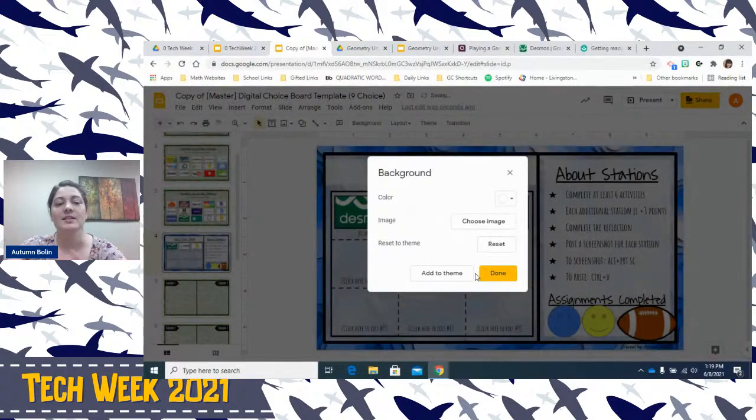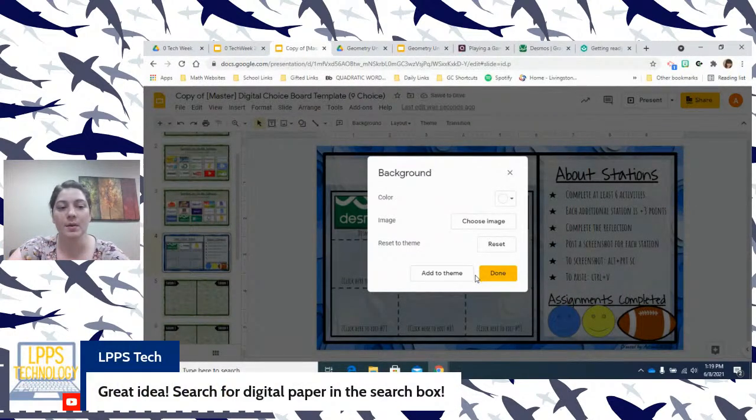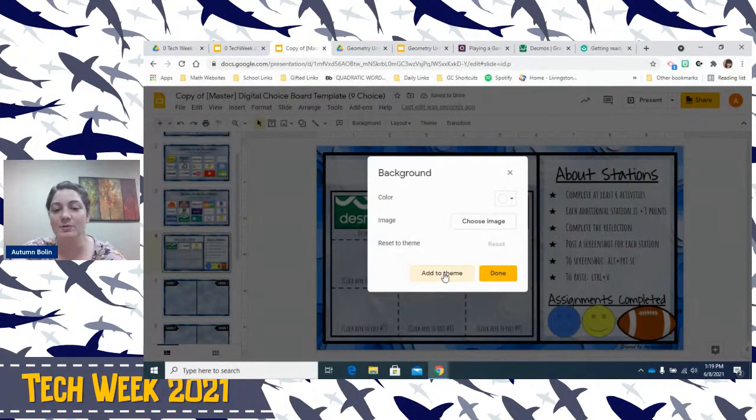When you do this, it's going to change the first one. But if you want to change all of them, you just click Add to Theme, and it will update the rest of it as well. Now, when you do this, sometimes you have to wait a second after the background updates on the first one. I've found out that if you click Add to Theme too fast, it won't update them. So if that happens, just click it again after a minute, and it should update the rest of it.